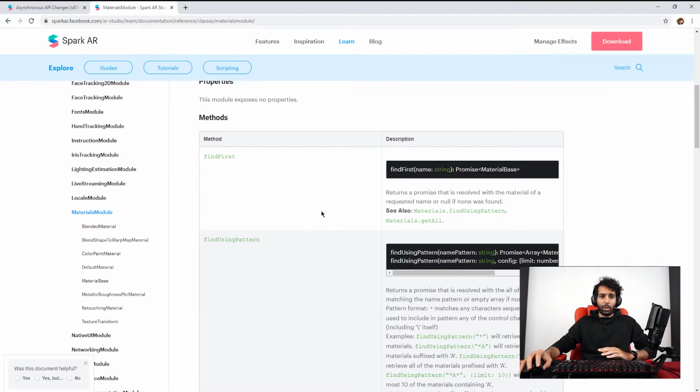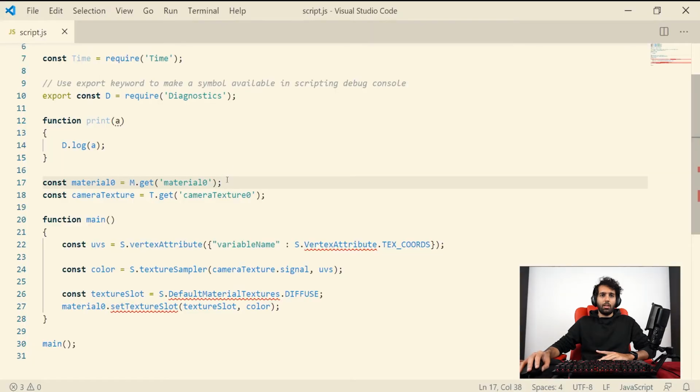So what exactly is a promise? Basically, if you look over here, we have m.get and we pass in material 0. So what this is going to do is every time we call one of these, it's going to go inside the Spark engine, try and find that material 0 object and return it to us once it's found it. And then we do that again for the texture. So every time we try and find one of these assets, it's going to go to the engine, find the object, and come back.